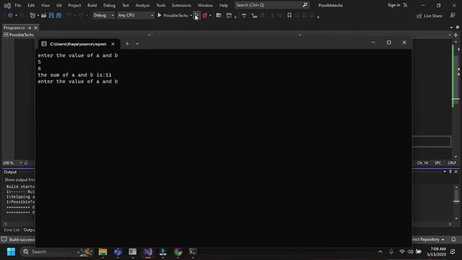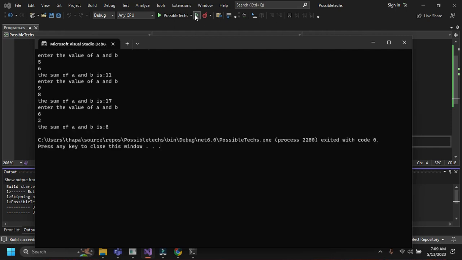Again, it asks me to enter the value of a and b. I'm giving 9 and 8. You can see here the sum of a and b is 17. Again, it asks me to enter the value of a and b. I'm giving 6 and 2. The sum of a and b is 8. And this is the end of our program. So in this way, we can call the same function again and again, and it will execute the code for us n number of times.